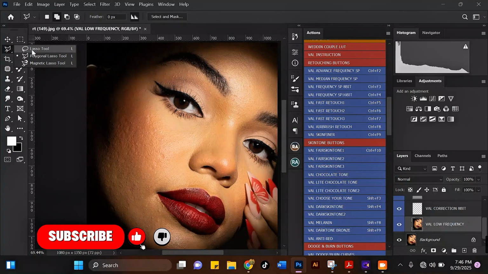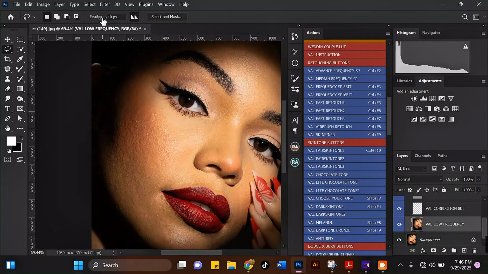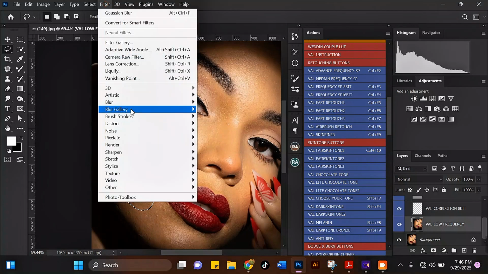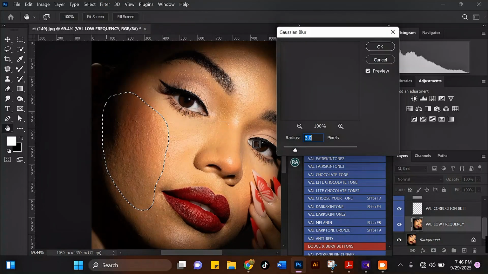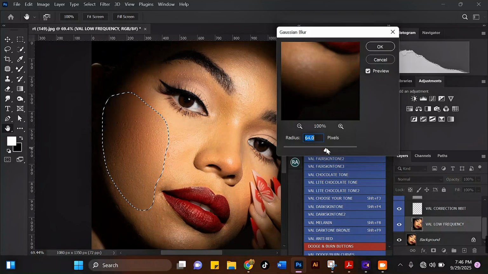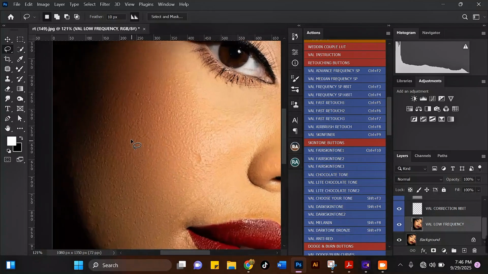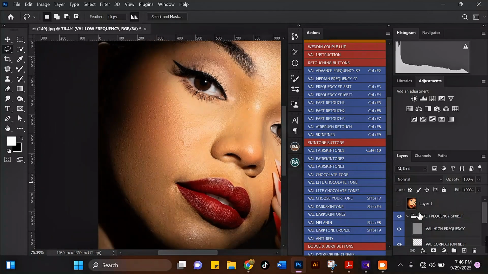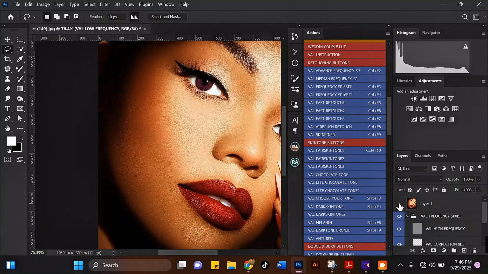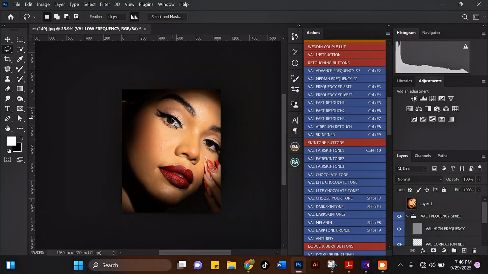Once you set your frequency separation, you pick your lasso tool, you put your feather any amount you feel like, then you select the image and go to Filter, Blur, Gaussian Blur, then you blur it. If you retouch this way, this is the worst way to retouch. To me, this is the worst way. As you can see, you are killing the details of the picture. It doesn't have details again.